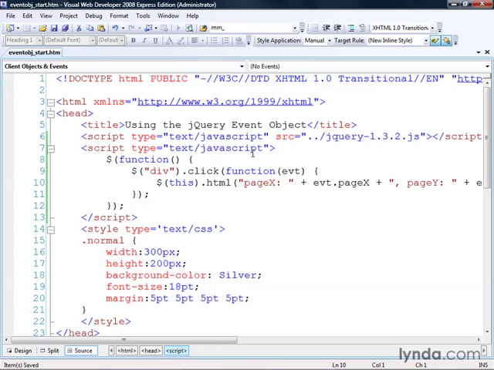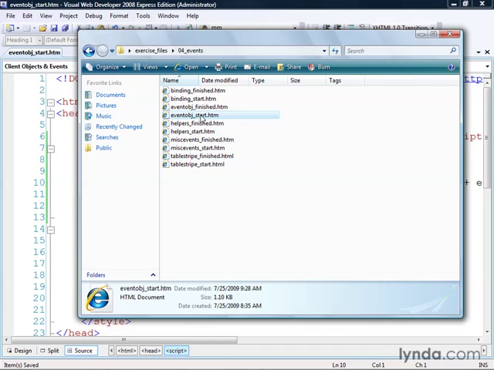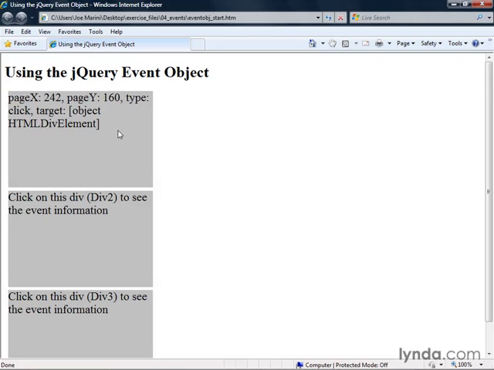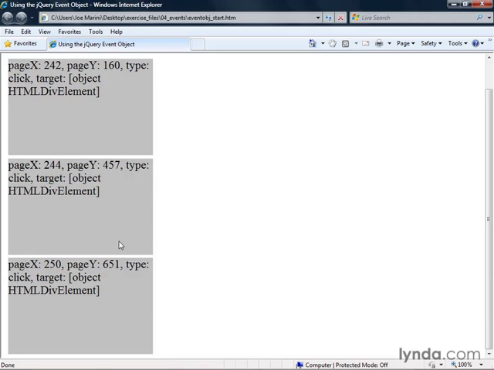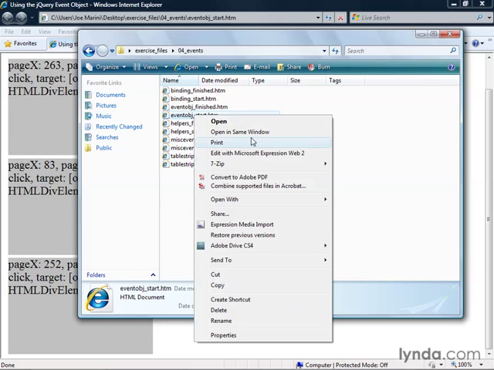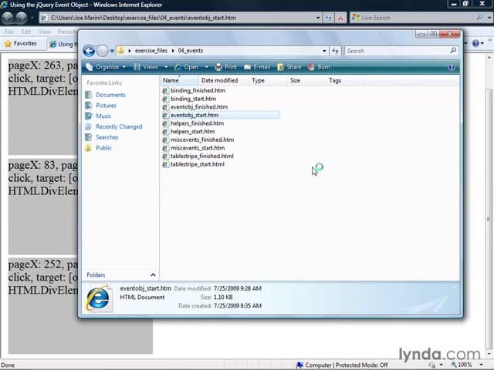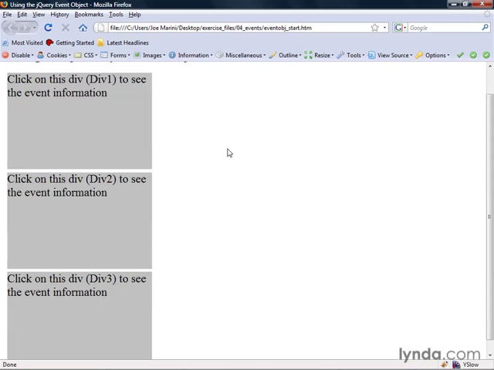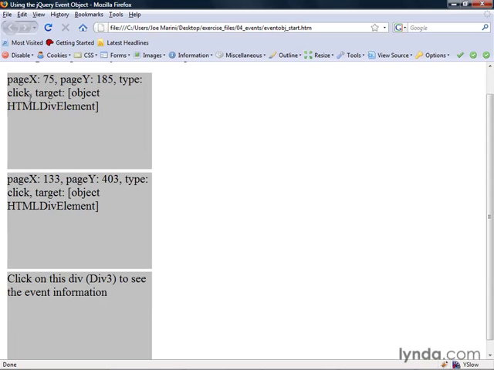And now let's jump on over to the browser. So now I'm going to bring this up in the browser. And you can see that as I'm clicking on each one of the divs, the event is happening, and the mouse position is being updated each time. Okay, let's see if this works cross-browser the way it's supposed to. So now I'm going to bring this up in Firefox. All right, there's the Firefox browser. And yep, you can see that it's working just exactly the same way.